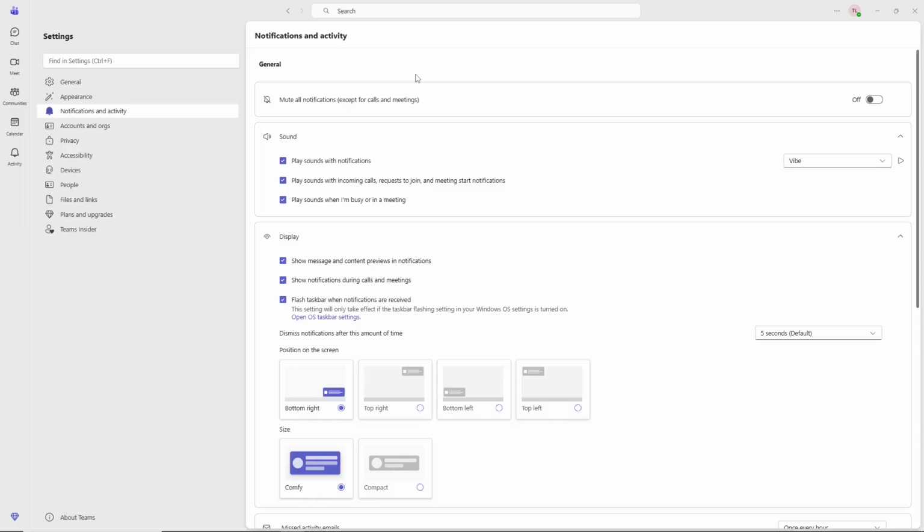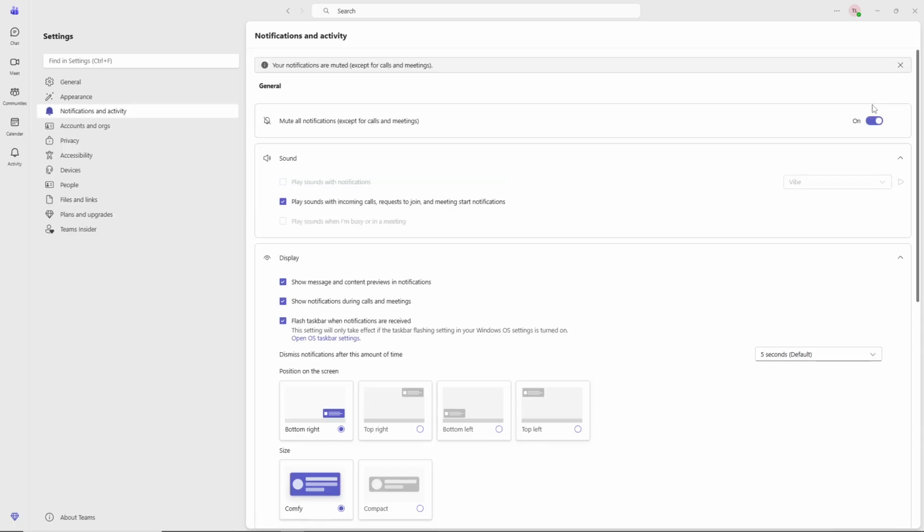Now that you're in the Notifications and Activity section, scroll through the options until you find Mute All Notifications. This is the feature that will completely silence all incoming alerts from Microsoft Teams, allowing you to work without any interruptions. Right next to this option, you'll see a toggle button. Simply click on this toggle to turn it on. Once activated, you won't receive any notification sounds, banners, or pop-ups from Teams until you decide to turn notifications back on. And that's it. You've successfully muted all notifications in Microsoft Teams, giving yourself the peace and quiet you need to focus on your tasks.